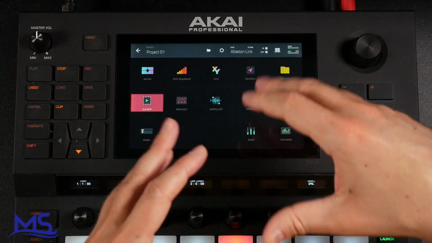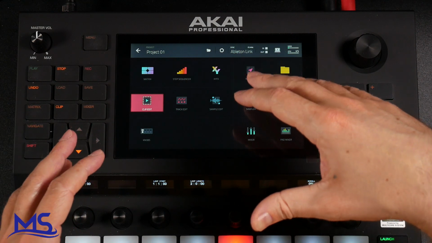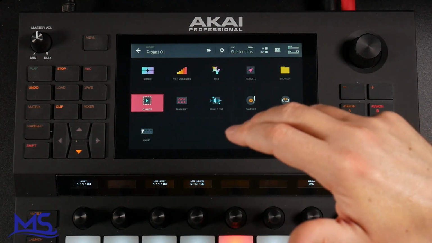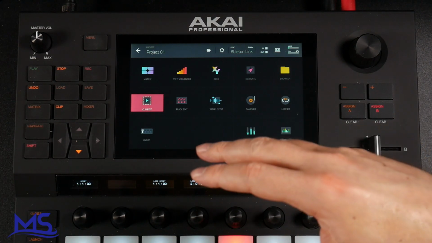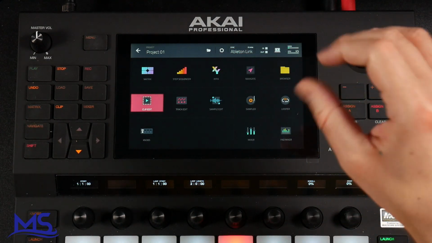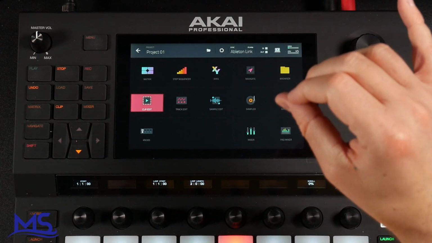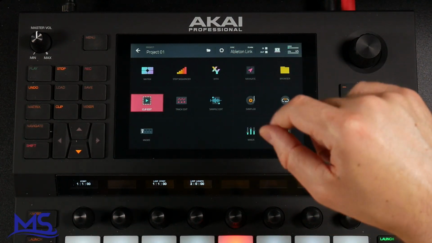So it looks like I don't have any direct access to those sequences from the MPC Live project. So what I'm gonna try to do is export the MIDI data from the MPC Live into a MIDI pattern or the MPC pattern, and see if I can bring the MPC pattern over into the Force. So let me go ahead and do that now.